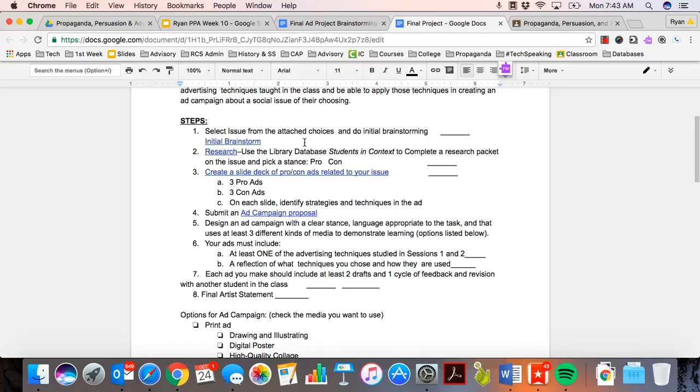Fourth is submitting a proposal, and then steps 5 and 6 are really just doing your campaign and creating ads related to your issue that you choose. Step 7 is just feedback, and that's going to be going on throughout. And then finally, step 8 is your artist statement to wrap it all up together.